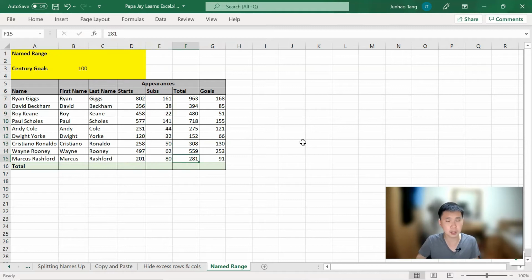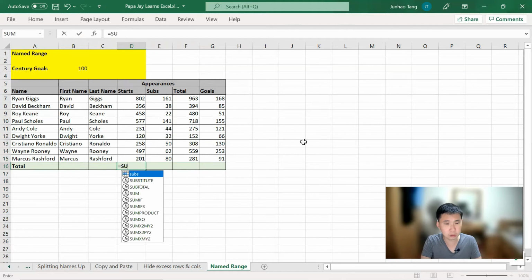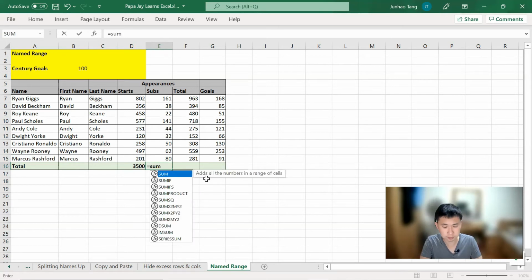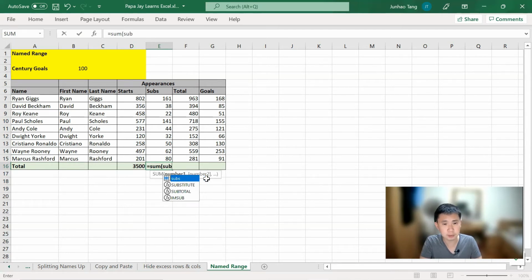Now we can also sum this. You just type equals sum, and what is the name range for this? It's called starts. The name range will pop out, and you just do this, so it will sum up for you. Same thing for sub: sum, the name range will come out, and then you just press tab. It will sum up for you.